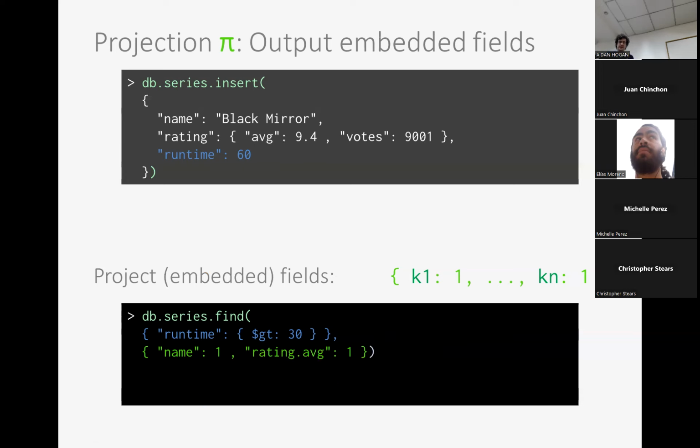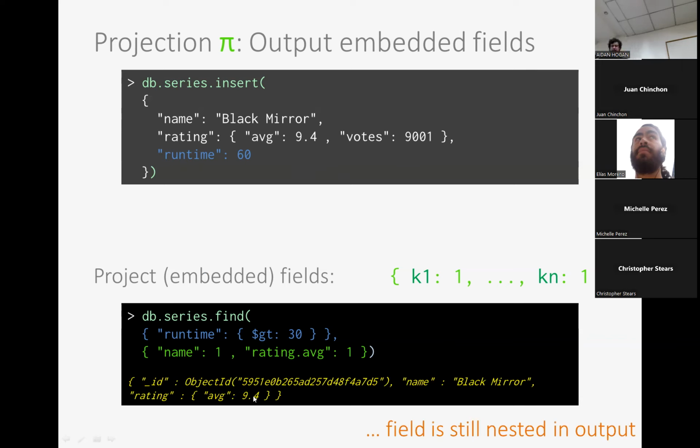So we're going to return from every document whatever is available from that document for the projection we specified. If we want, we can also output embedded fields by using the same syntax we saw before. So here we have name and we have rating.average where we want to get this value here from the document. So in our output, we'll get the rating average, but the output will still be nested. So we'll still have a nested average within the field. So field is still nested in the output.